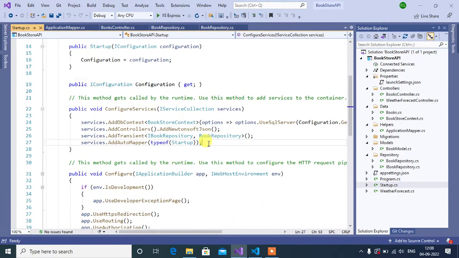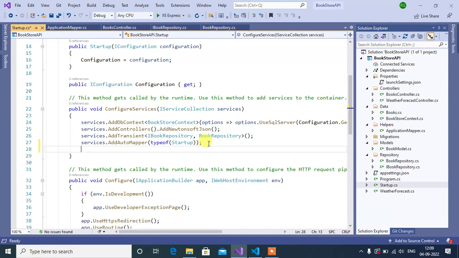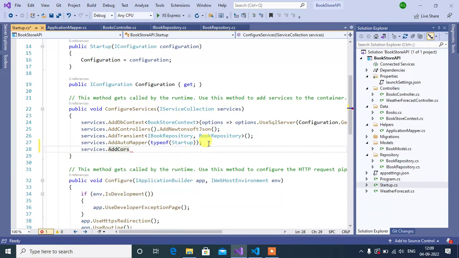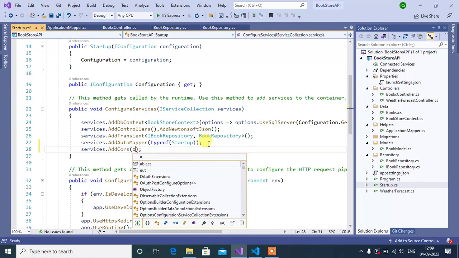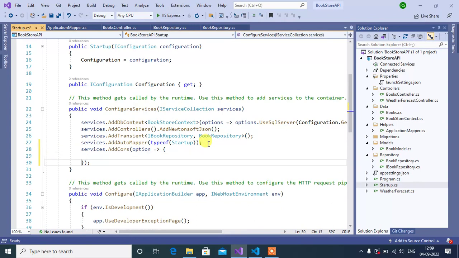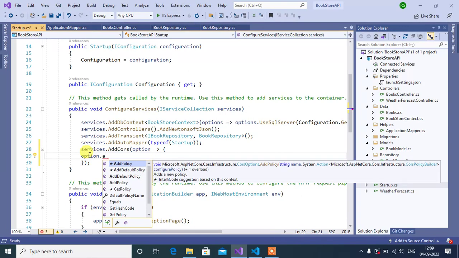Inside this ConfigureServices method, let's add a new service, services.AddCors. Here we can write options.AddPolicy. See here, we will get two policy methods here. First is AddPolicy, second is AddDefaultPolicy.